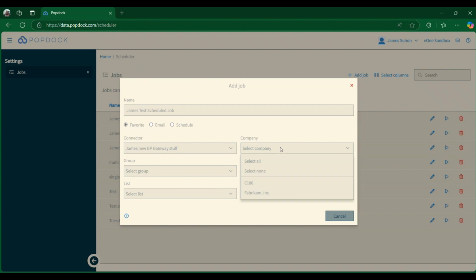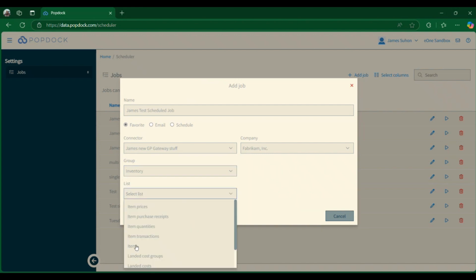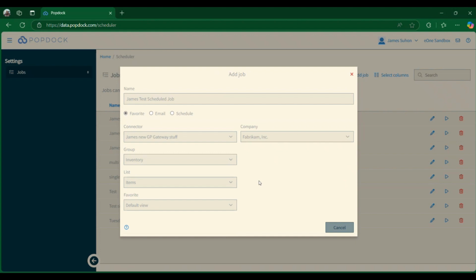Now we want to select a company. You can have multiple companies, but you always need to have one selected. So I'm just going to go basic Fabricam. For the group, since it's items, it's going to be inventory, and then select my items list. And now if you have favorites built upon this list that you use, you would then get to select them here. I do not in this instance, so I will just be using the default view for this.